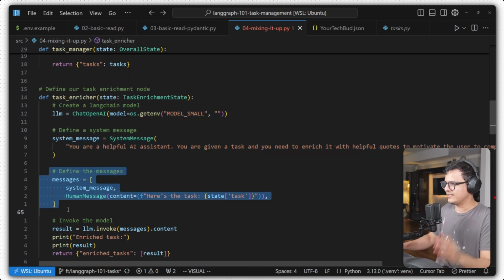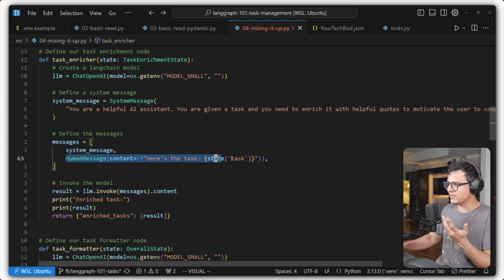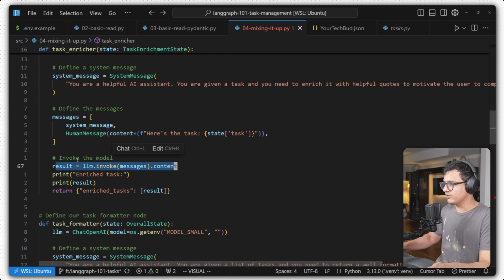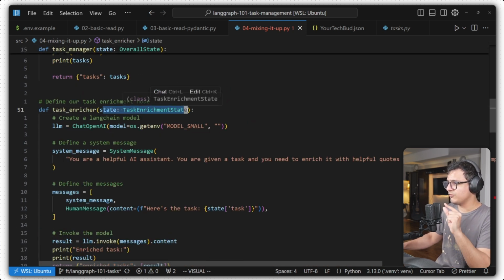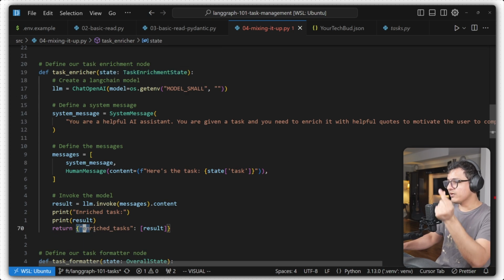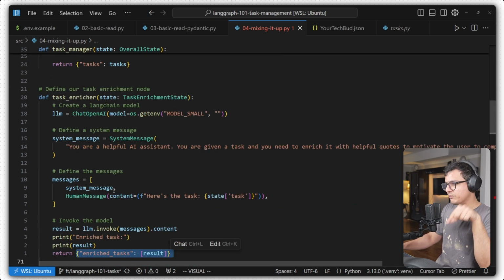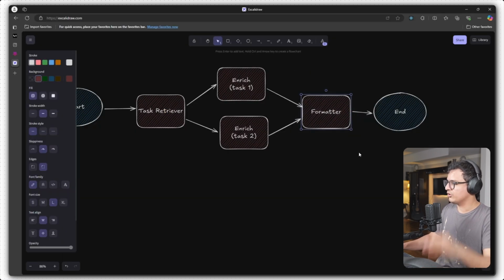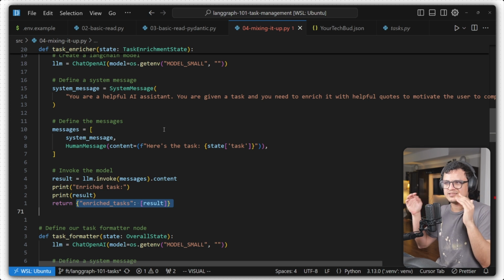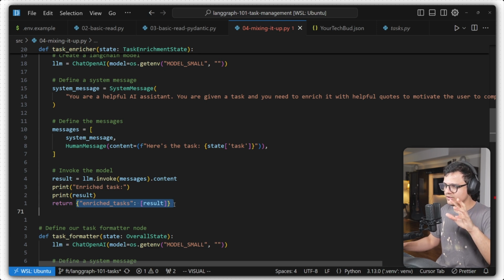My system message, I define my array of messages. In fact, even my human message is crafted: here's the task. And then finally, I invoke my model. Whatever results I get, I'm returning in the enriched task. So even though we got the state object of the task enricher, which is just a task, we're returning the state object for the overall state, because what this returns will be merged into the bigger state, the state which was on top. I hope that makes sense. I know it's a little different. It's a slightly weird way to think about things, especially if you don't work in state machines. But trust me, this is really good because you're delegating a lot of the work to your underlying engine.